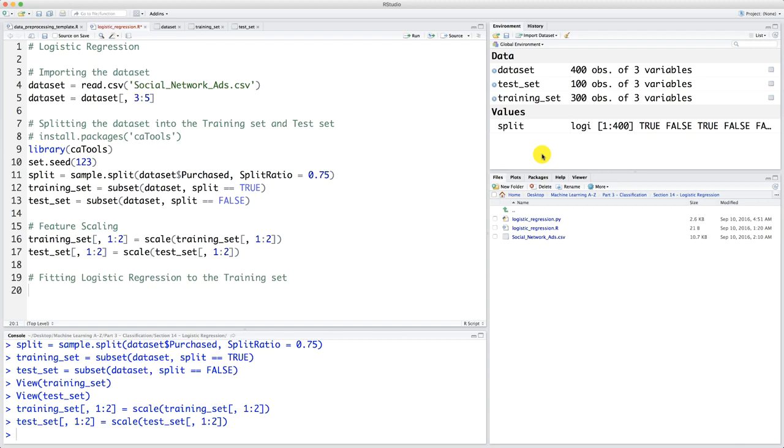Hello and welcome to this R tutorial. So in a previous tutorial we just pre-processed our dataset to make it ready for our logistic regression model that we will fit on the training set. So that's what we're going to do in this tutorial, and let's do it right now.